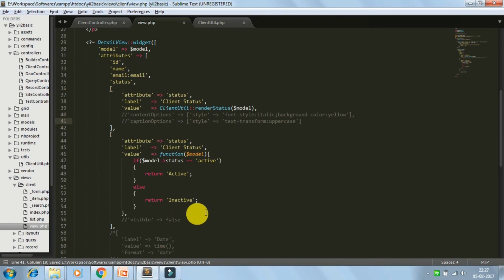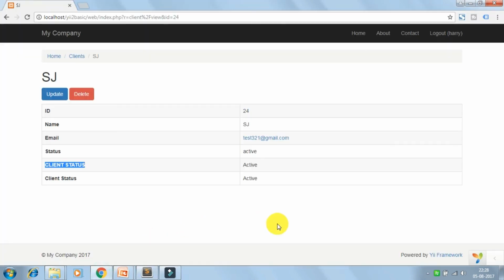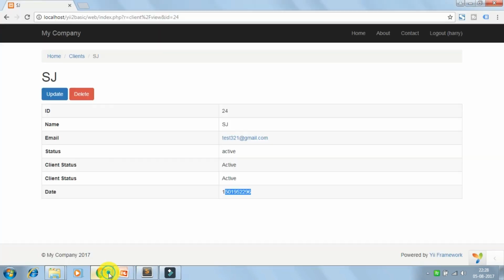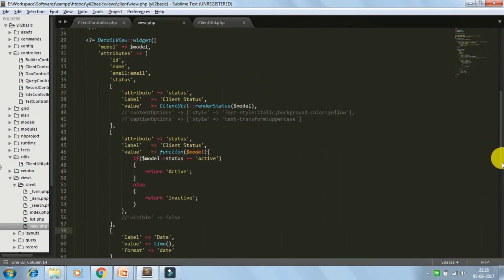Next, I have created a custom column called date and we will look into the format property. Here the label is date, and the value is the current Unix timestamp, right? Let's say I comment out this format and refresh the screen, we have the date as a Unix timestamp. Now if I uncomment this, the format is date. Let's refresh the screen. Now the date is formatted in this fashion. This is how you can configure different properties within detail view.